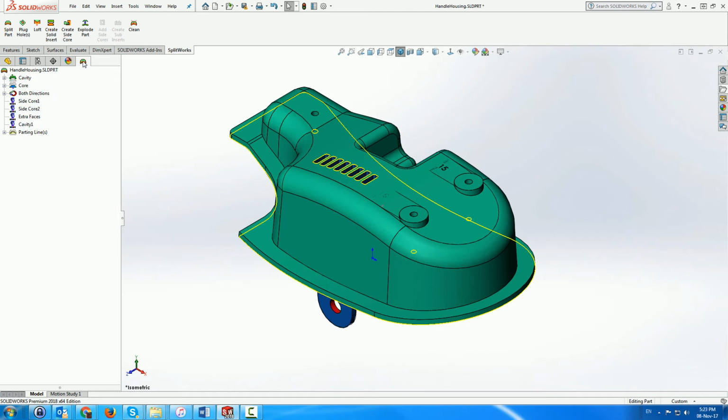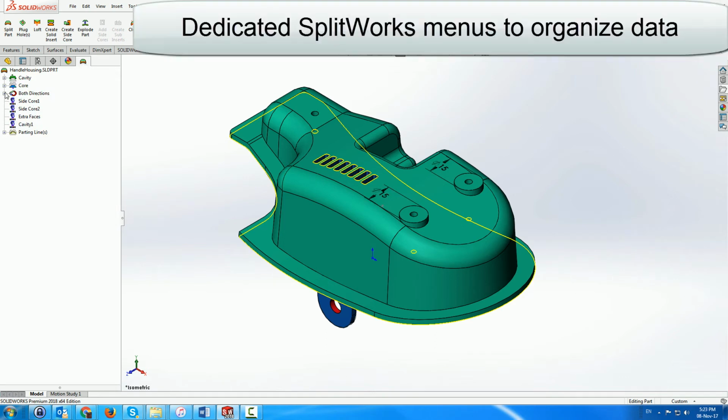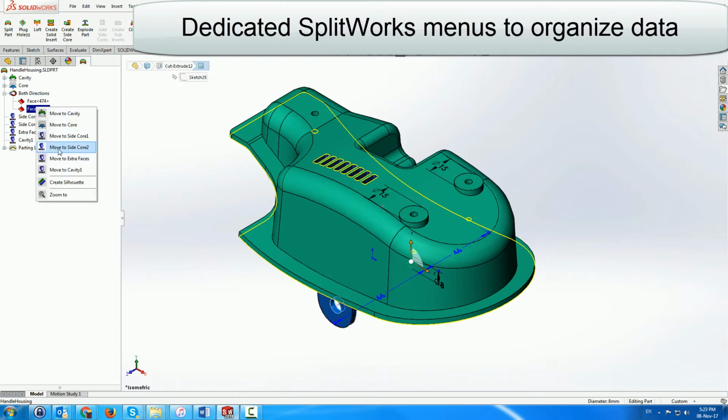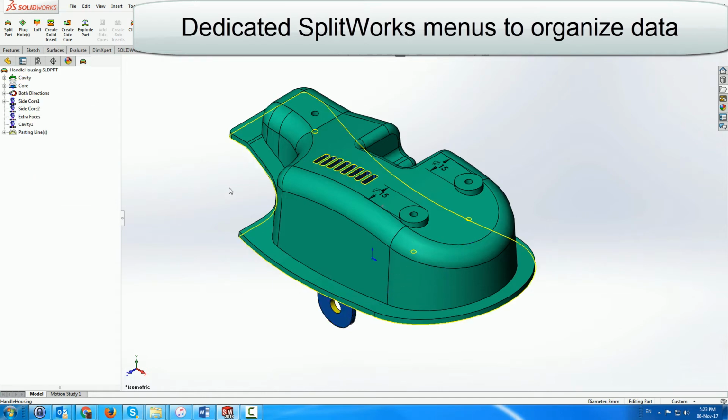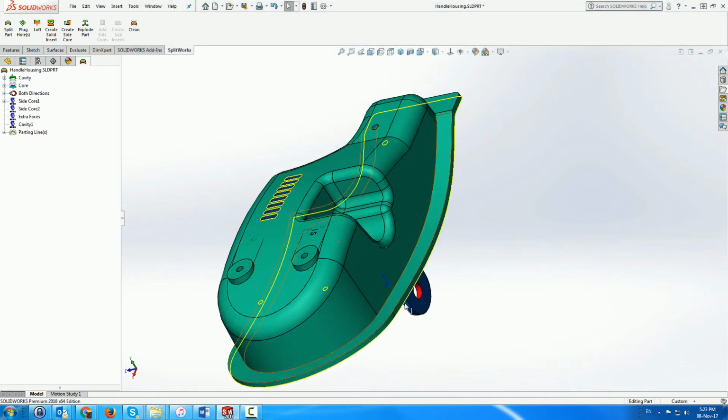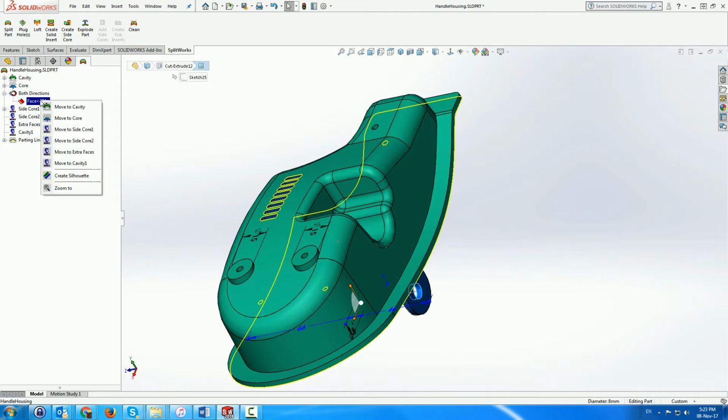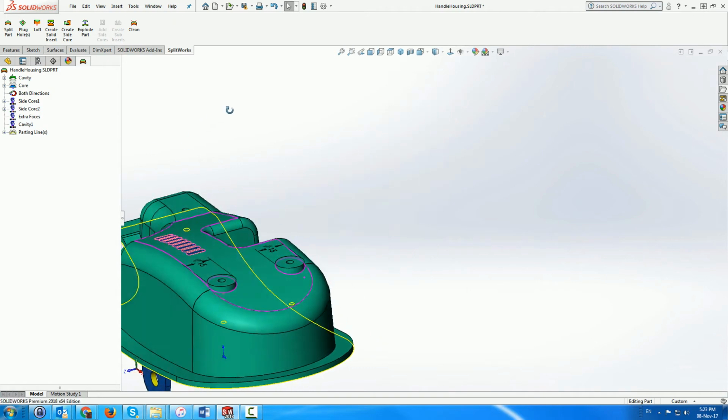The SplitWorks environment includes its own set of menus, accessed through the right-hand mouse button, allowing us to create our own functional group areas, for example, undercut, side cores, sub-inserts, etc. We can also move faces between the different groups in order to finalize the actual split structure.